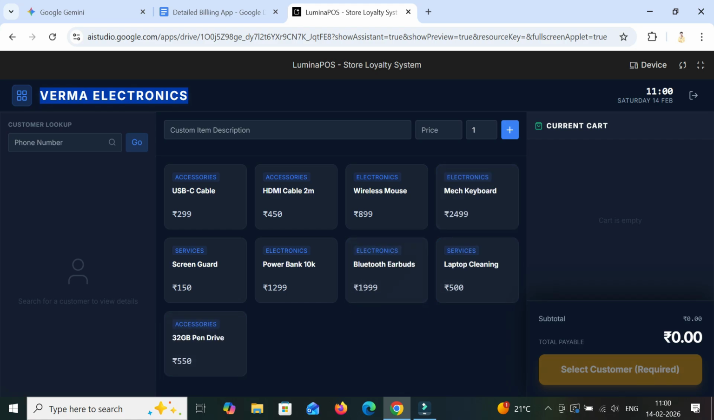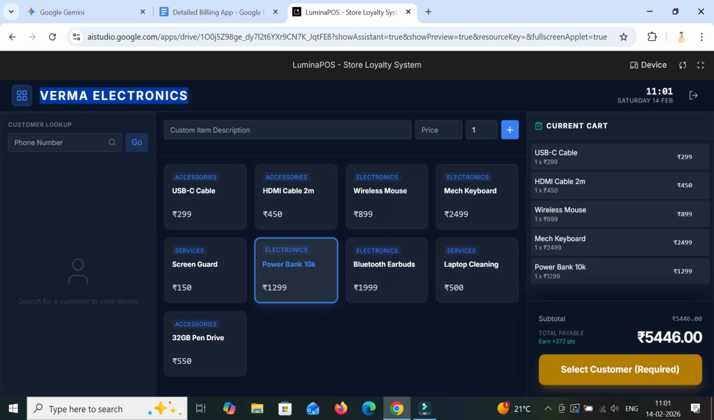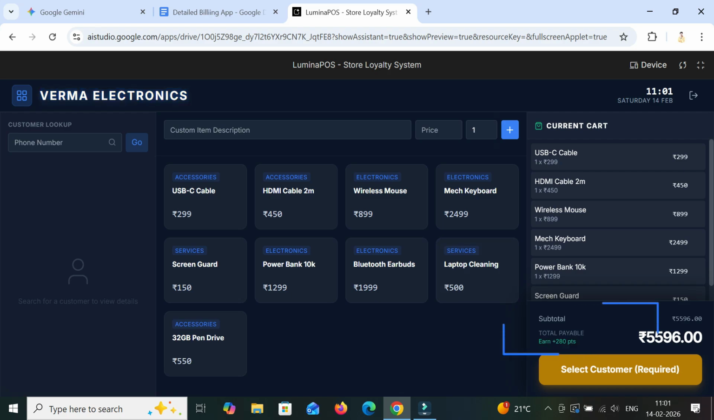Okay, so let's create the first bill. I am going to add some items over here. As soon as it crossed 5,000 rupees, it started showing our redemption points. Okay, so it's great. It's fully functional now.